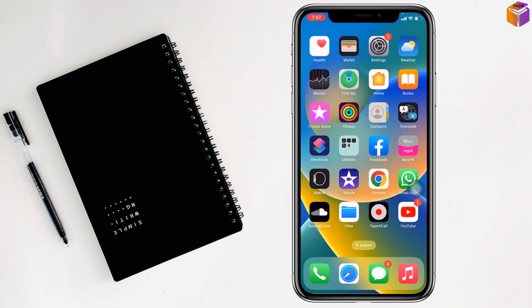Friends, today I'm going to show you how to send voice memos from iPhone to Android.